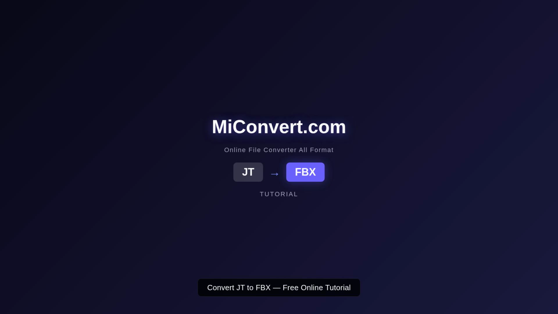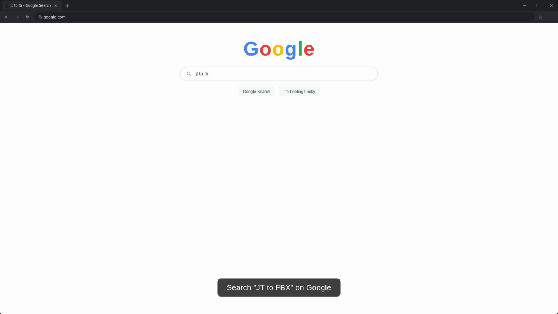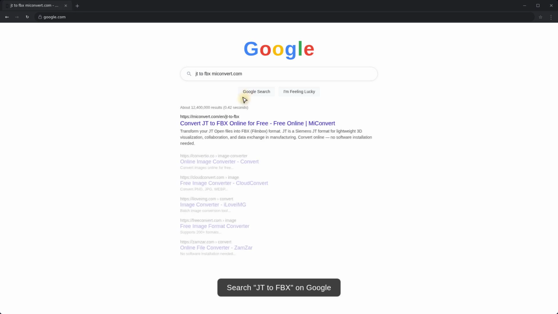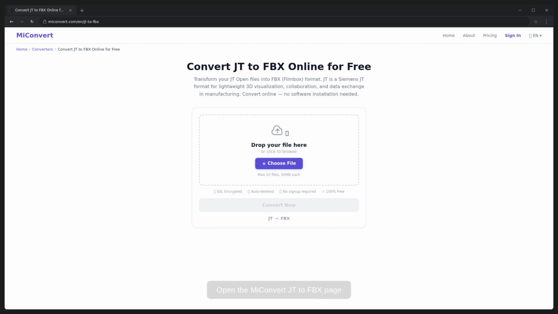In this tutorial, I will show you how to convert JT files to FBX format, completely free and online. Open your browser and search for JT to FBX MiConvert.com. Click on the first result to go straight to the converter. You are now on the JT to FBX converter page. The interface is clean and easy to use.